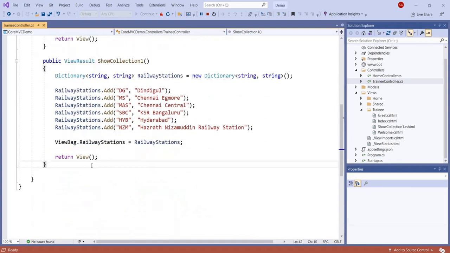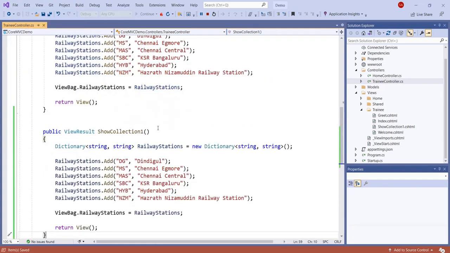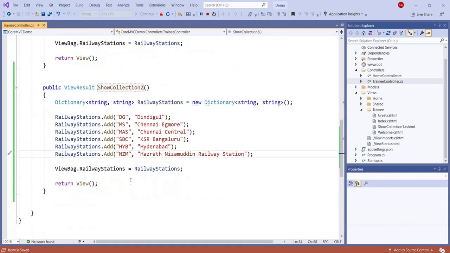In the same way, you can send the values without using ViewBag also. Copy this, paste the code, and just rename it to ShowCollection2. Instead of placing the railway station dictionary inside the ViewBag object, you can pass the railway stations here. It's just a cut and place here. You remove the ViewBag.RailwayStations.